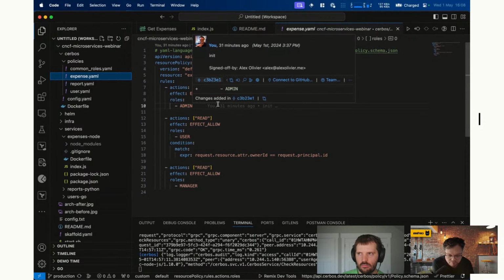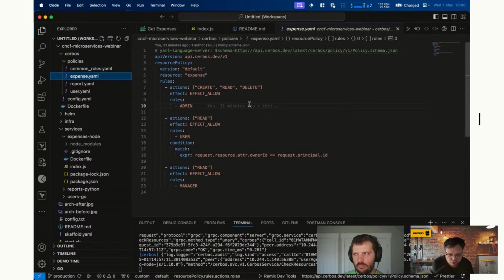So what we have implemented is that table I just showed you. We have an expense resource, and we have 3 different rules set up. We have this rule that says if the user has the role of admin, then the create, read, and delete actions should be allowed.